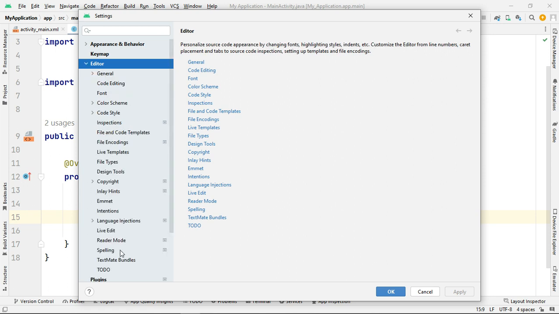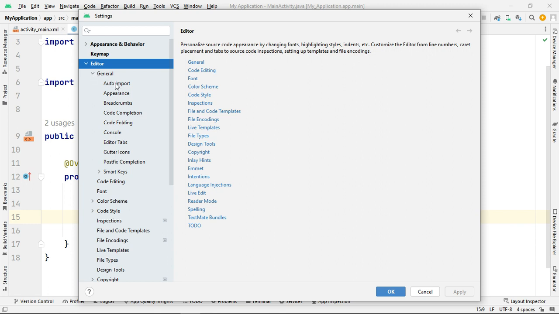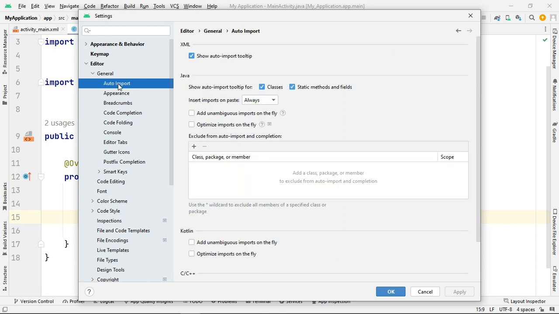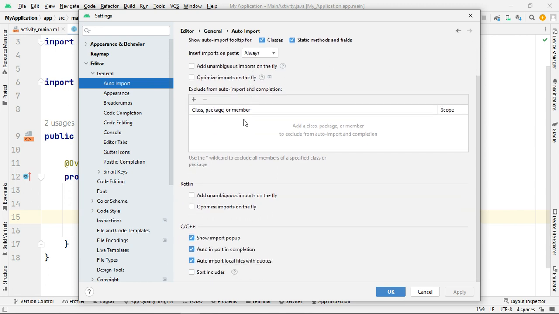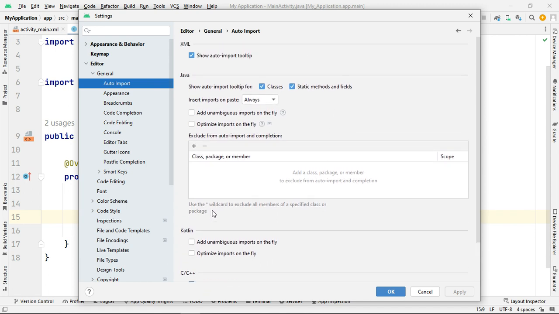Then you will have plenty of options. In these options, click on the greater than symbol in General. Now you can see the auto import option. Click on auto import, and then auto import is already enabled for XML as well as C++. But by default, it is disabled for Java as well as Kotlin.